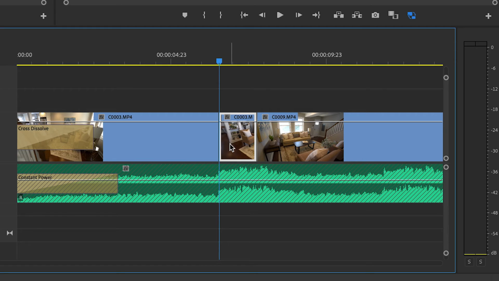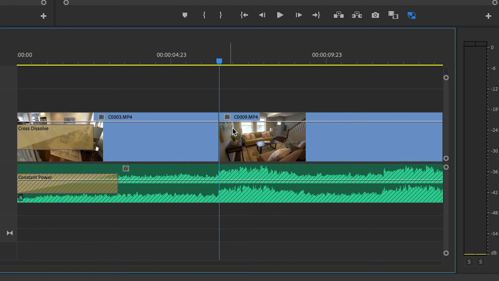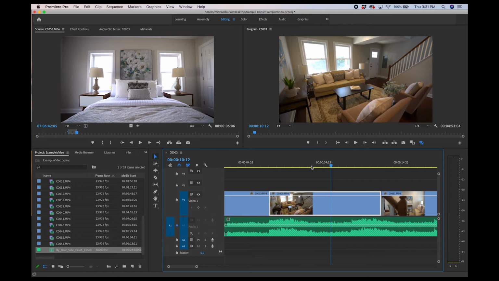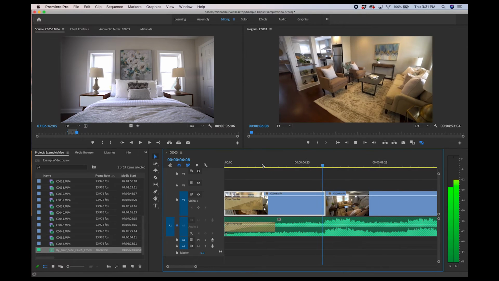I also made my X key, right next to the Z key, my ripple delete key. If you highlight the clip and you hit X, it will delete it and pull all the clips back. It makes your editing so much faster. I highly recommend setting those key commands so you can just go ZX, ZX, and blow through these edits really fast.